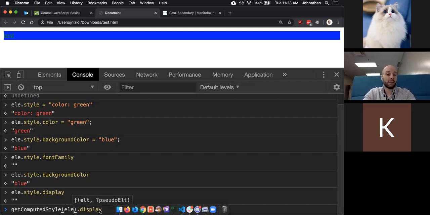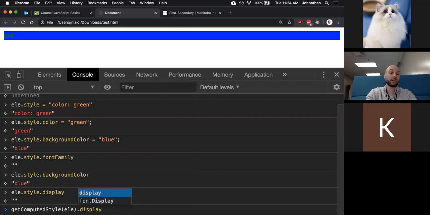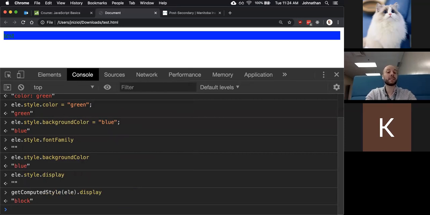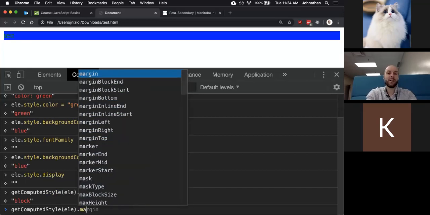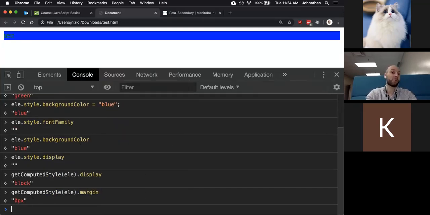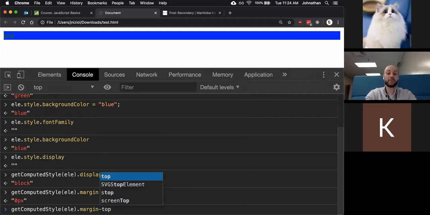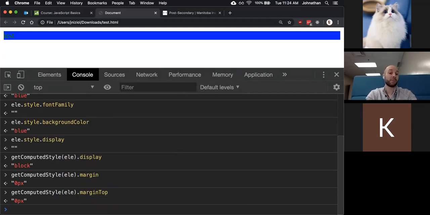So we pass getComputedStyle the element that we want, and then we ask for the CSS property we're looking for. So display. I want to know what the browser calculated for the display of this element, and we get block. It's a display block. If we wanted to get the margin of it, we can find out 0 pixels. There's no margin. Margin top, 0 pixels, right?